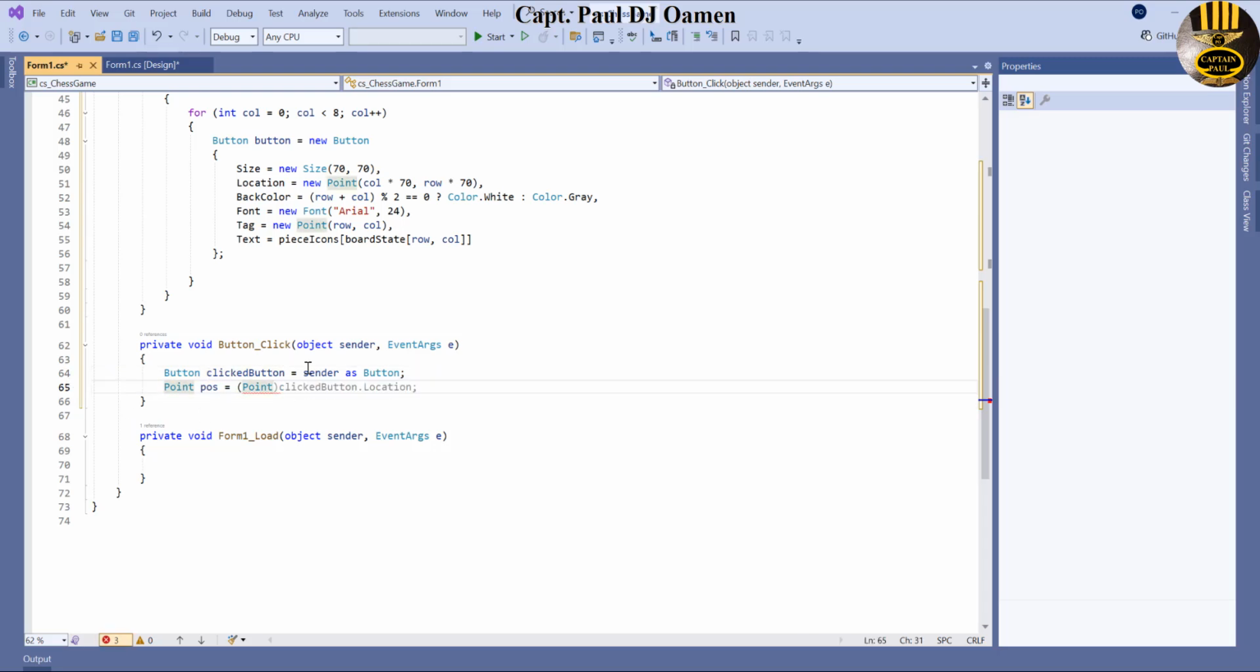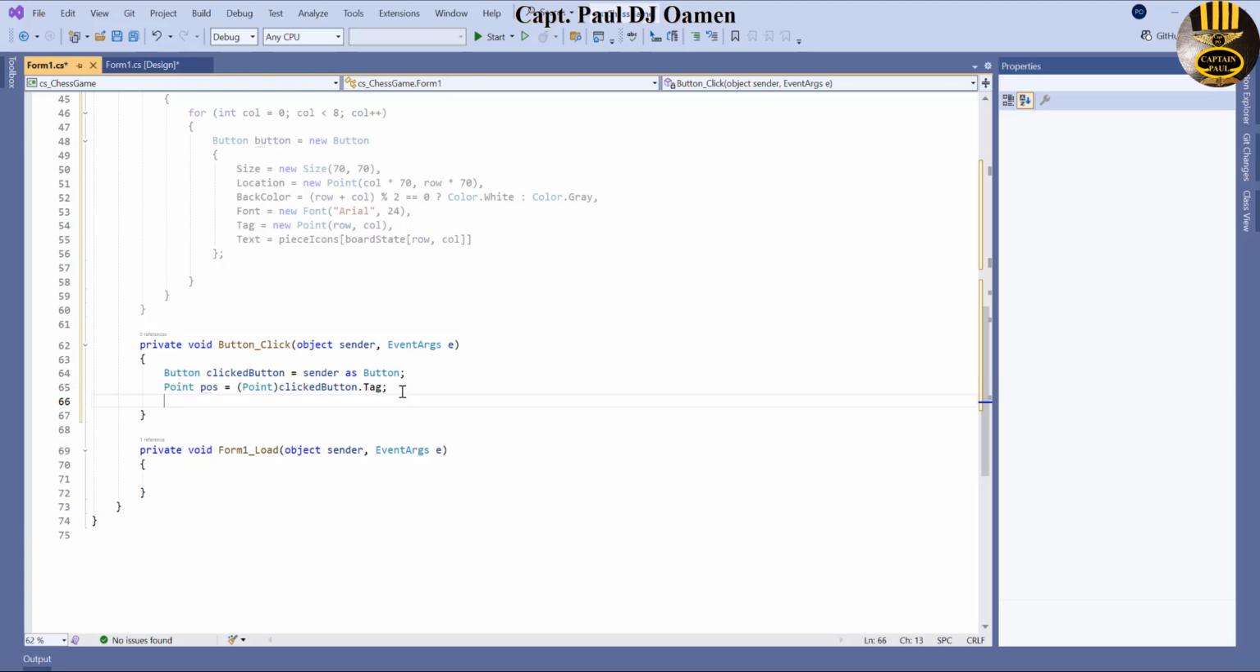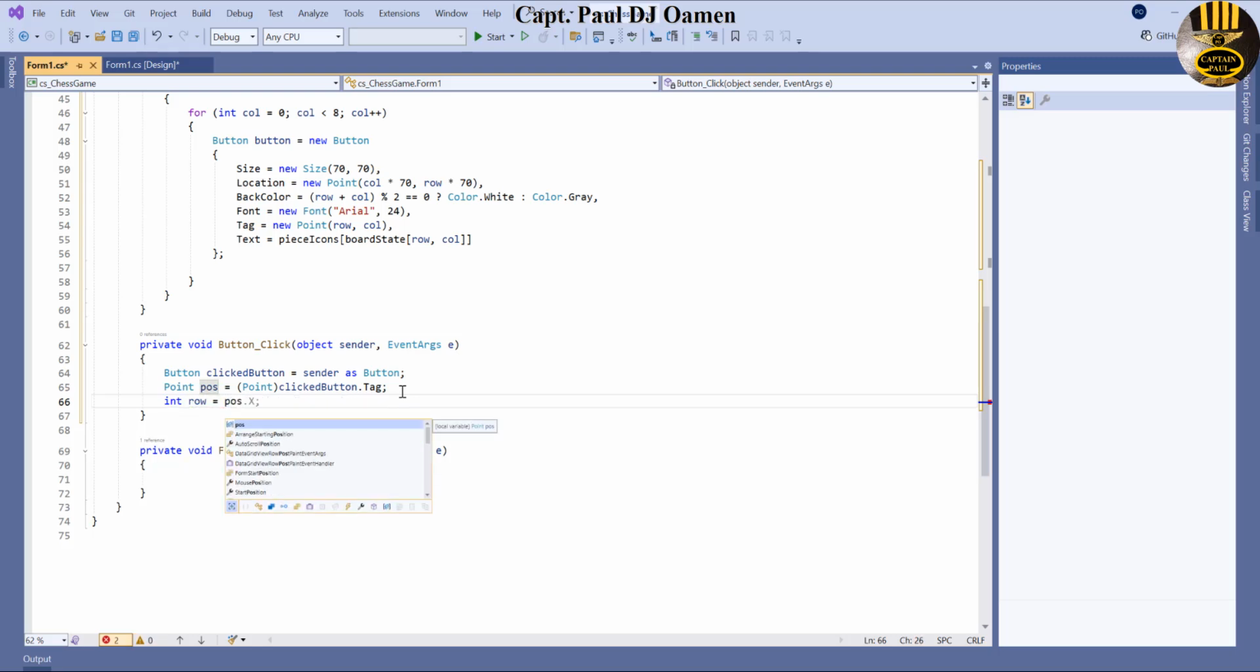Point, that is going to be clicked button. Click button location. No, not location. Click button dot tag. Okay, so application, let's use tag for it. And right underneath here, we create the following variable, that is going to be a row. That's going to be equals position dot x, comma, column, position dot y.